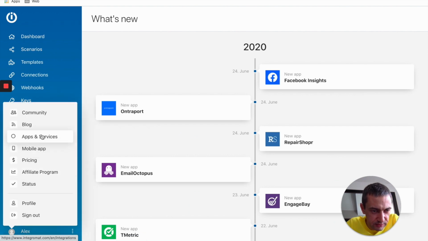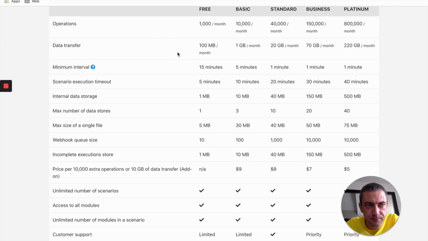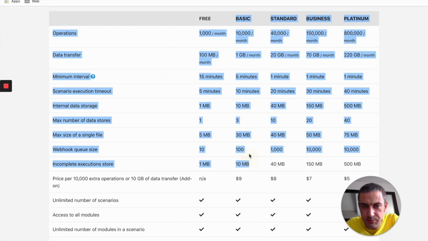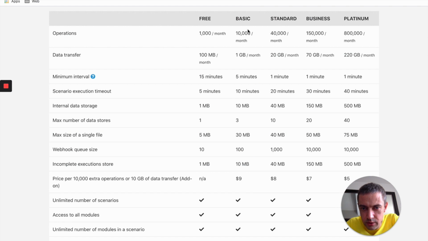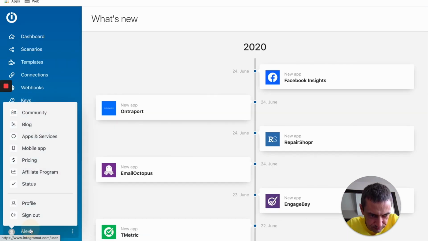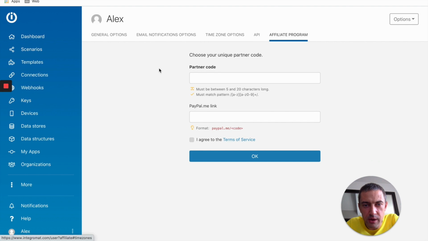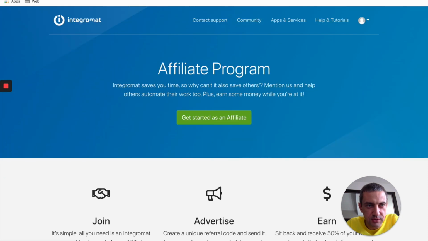Then we have the pricing page. It's basically just for you to know the plans and the difference between them. We are currently on a basic plan, as you see here, right? So it's not the regular one, it's a $9 plan we're trialing. Then we have the affiliate program part, where you can create your own affiliate link and make a commission on it. You just need to add the code and the PayPal link for payouts, and that's basically it.